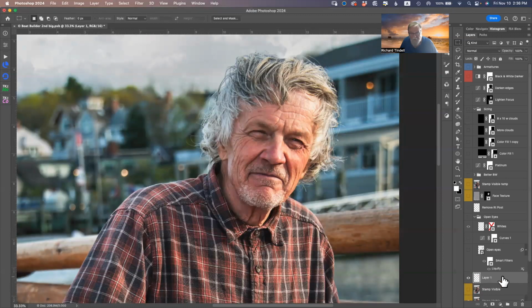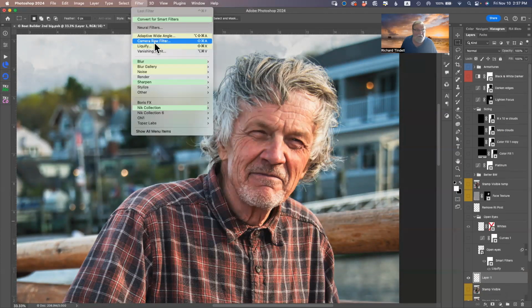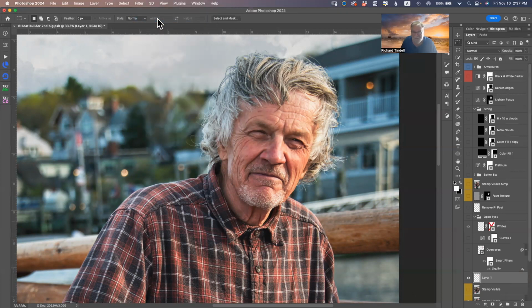I'm going to click on that layer. And because I want to be able to adjust it later, I'm going to turn it into a smart object. We can do that a couple of ways. We can right-click on the open space here, and go to convert to a smart object. Or we can come up here to filter, convert for smart filters. Either place, it does the same job. Okay, so now it's a smart object.